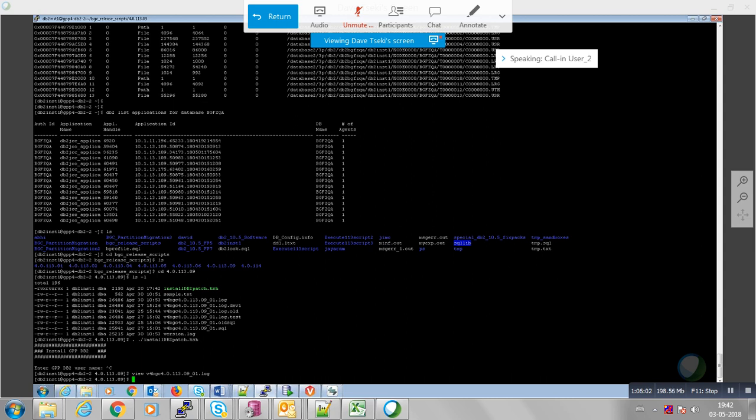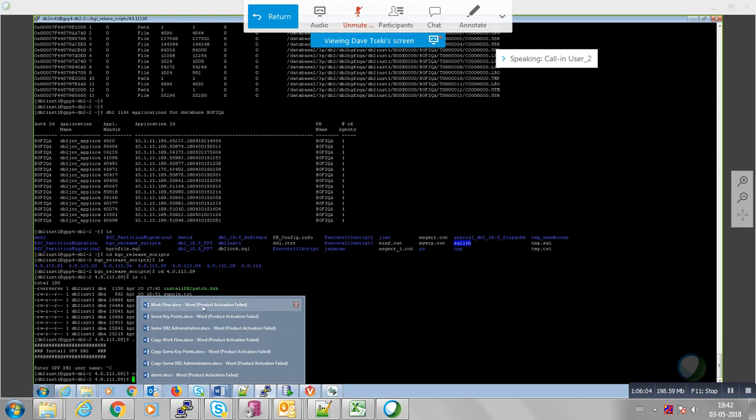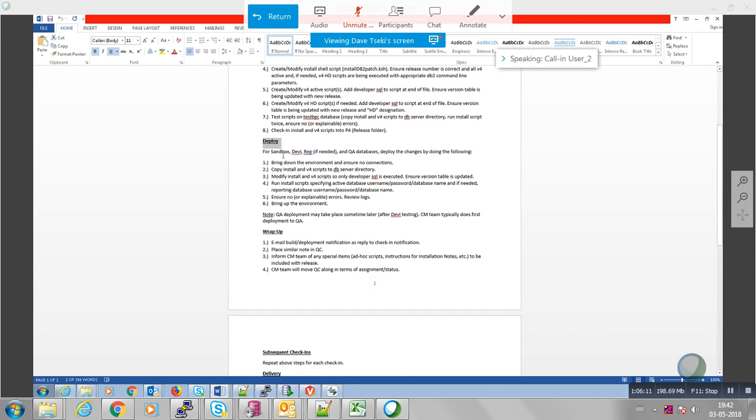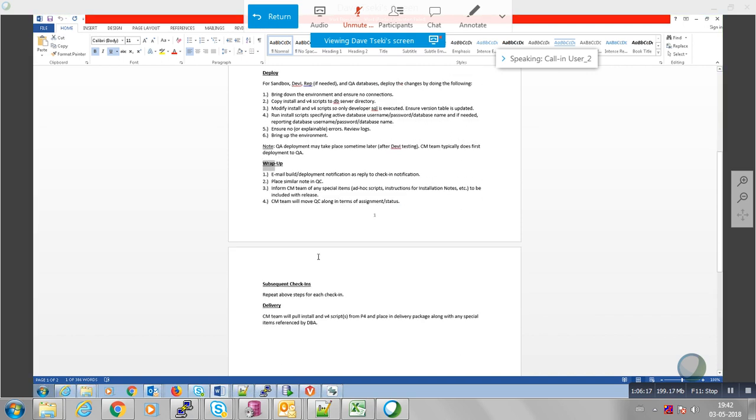Then check in, I think this one here. Yeah, so here's the build and deployment notification that we send out. We typically respond to the check-in notification, and we just say we deployed the database changes for this check-in to the BG Freeze QA, BG Freeze Dev environment.